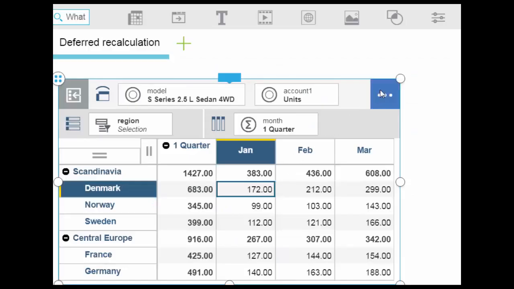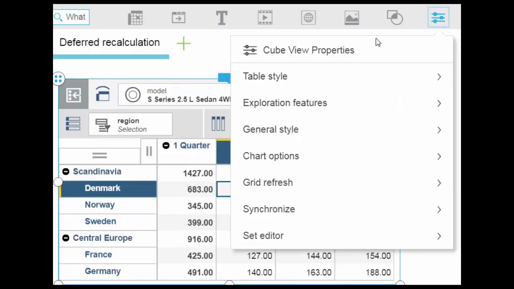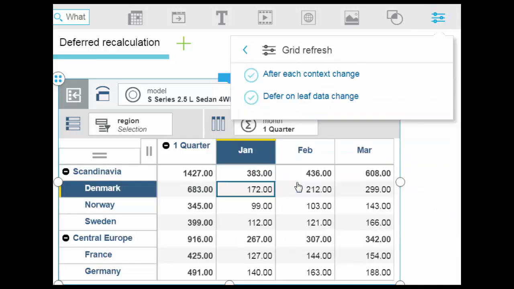You can use the Defer on Leaf Data Change view property to improve the performance of exploration views in Planning Analytics Workspace. This property can be set separately for any view. If you don't see this property available in your environment, consult with your workspace administrator.